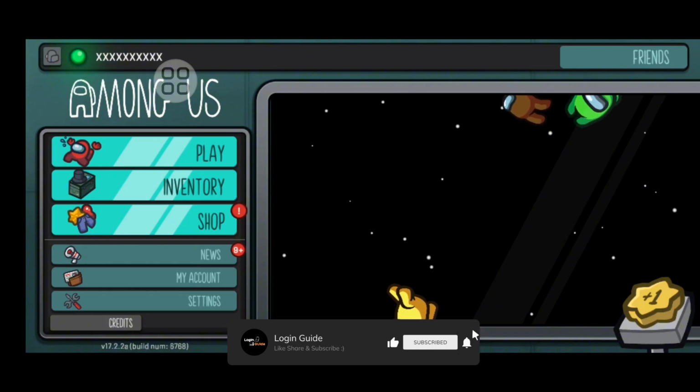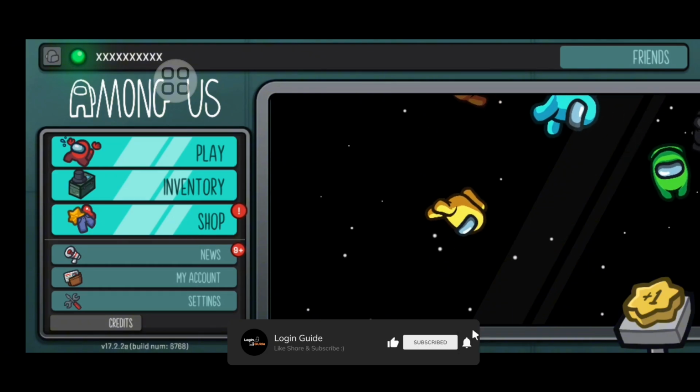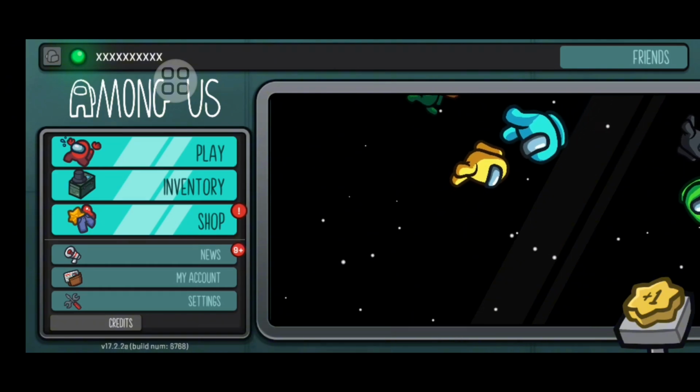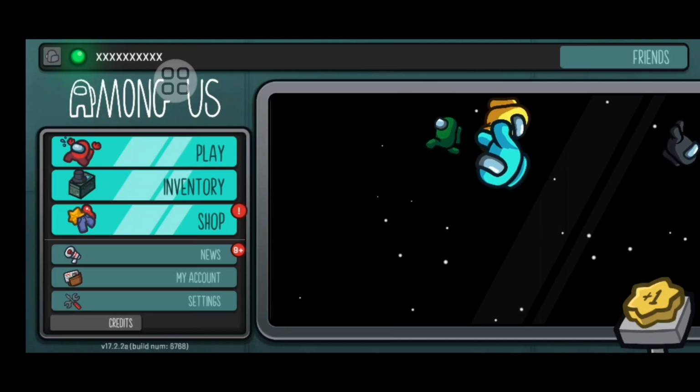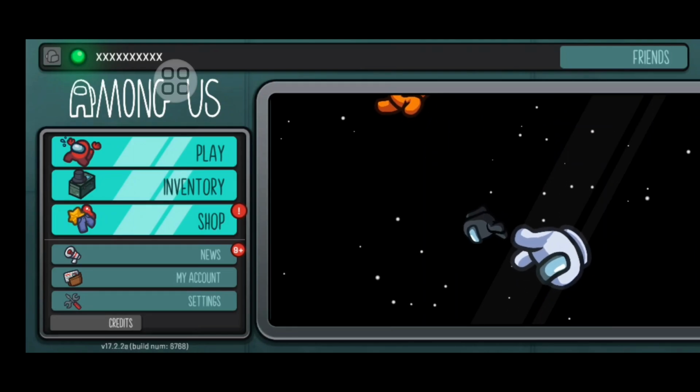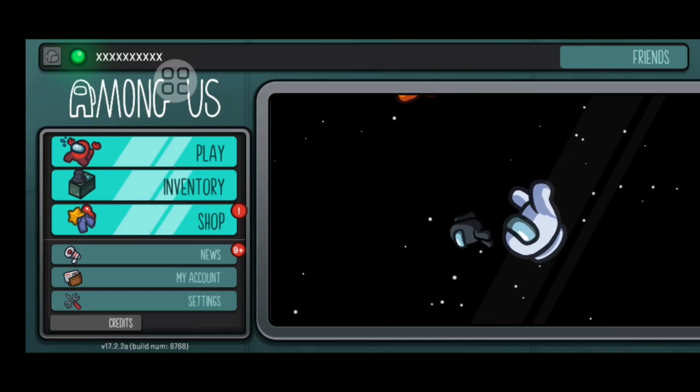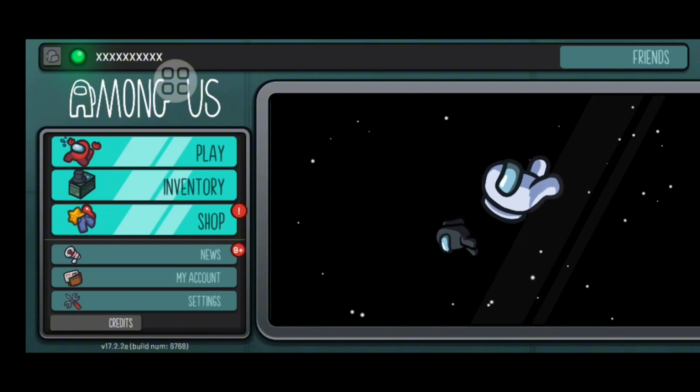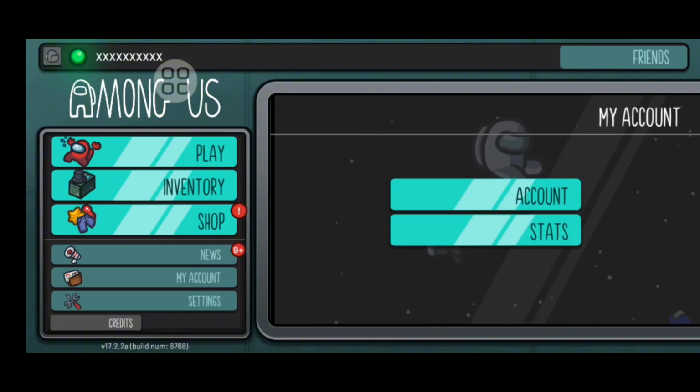and click on play. And once you launch it, you'll see options like play, shop, news, friends, inventory, and all. And to link your account, you need to click on the My Account option that is on the left-hand side of the screen between News and Settings. Go ahead and select it.